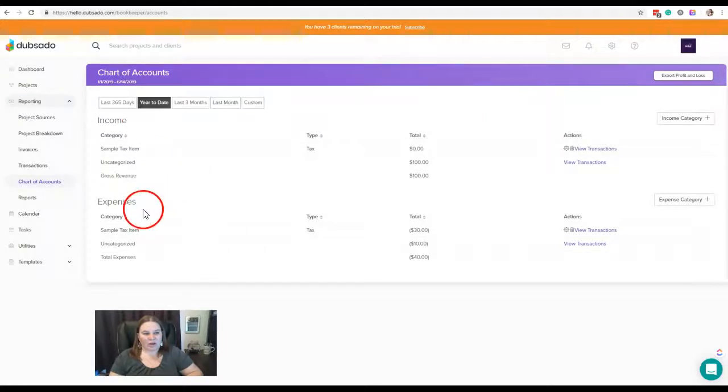So under income, your trial account will already have a sample tax item in uncategorized and then the gross revenue underneath. Expenses also has the sample tax item and uncategorized and total expenses. Now, based on the information we entered the other day under the transactions, we actually already have a couple of balances in here. We had $100 in uncategorized income. We had a $30 tax payment that we made and $10 of a registration fee that we put in. So our total expenses here was $40.